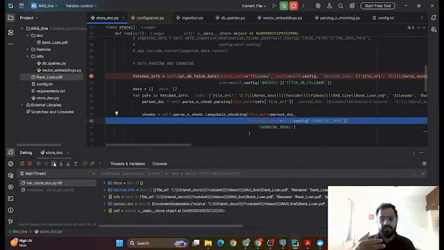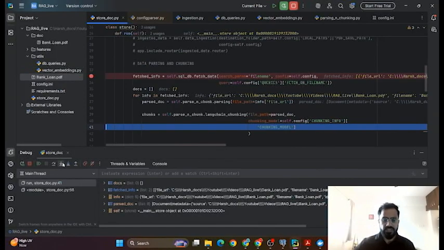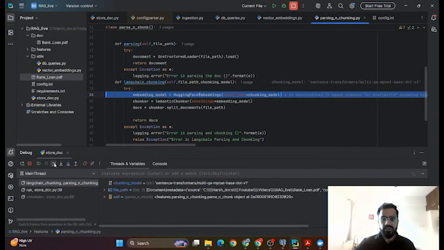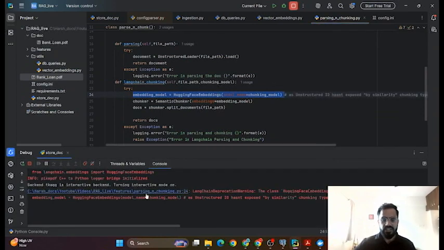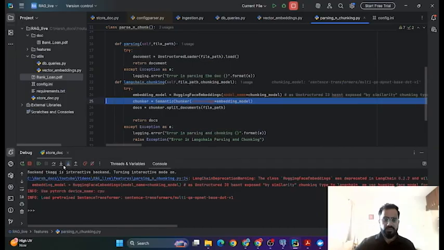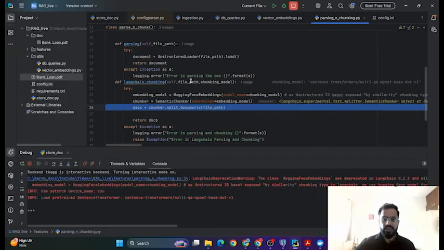Now that we have parsed the document, we will create chunks using the chunking model that we just discussed. This is first initialized through Hugging Face. Once the initialization is done, we call the semantic chunking using this model, and then we split the documents.